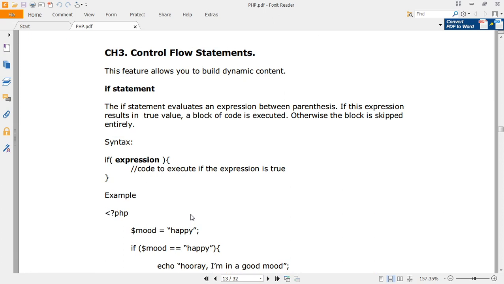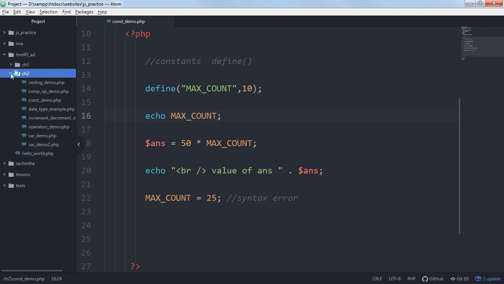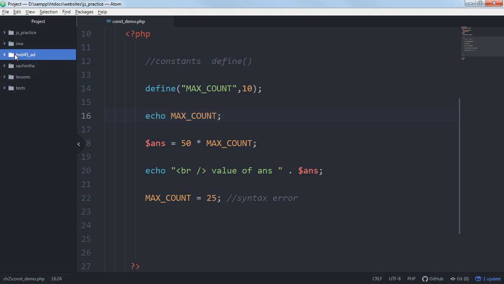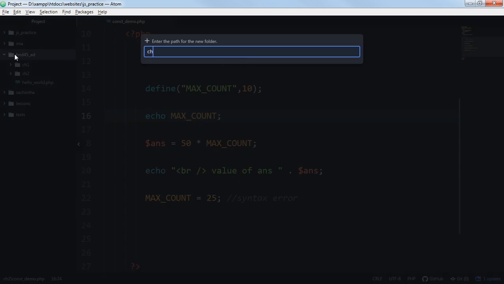So this is the first part I'm going to show you. I'm going to share the screen. I'm going to do it using the Atom software. Okay, so we're going to do it in chapter 3. Right, so first of all I'm going to have a folder, because I'm going to have it chapter 3. So I'm going to have a new folder, ch3.